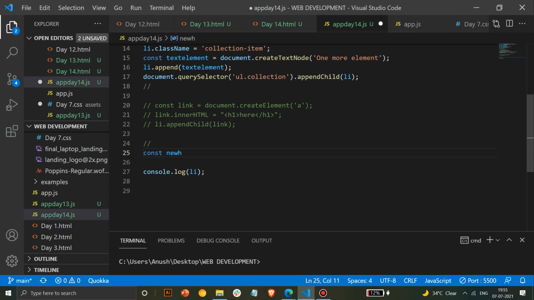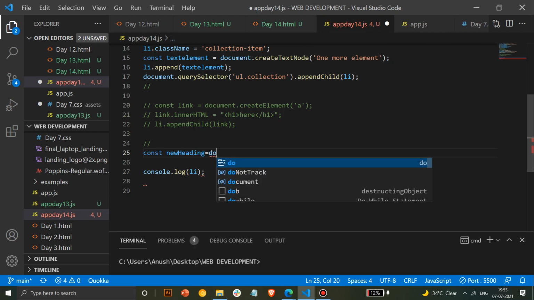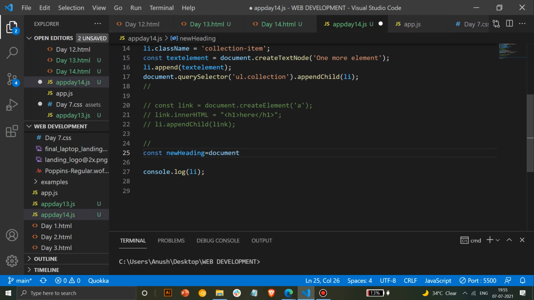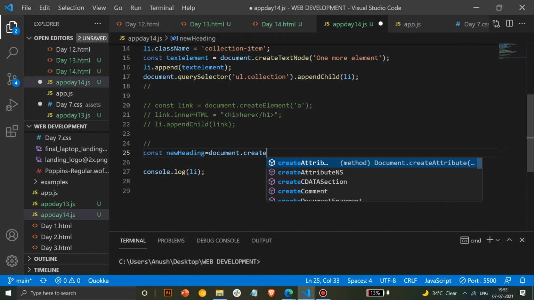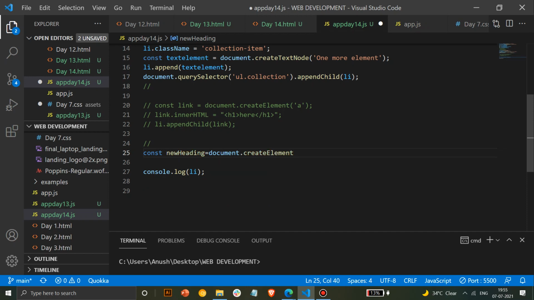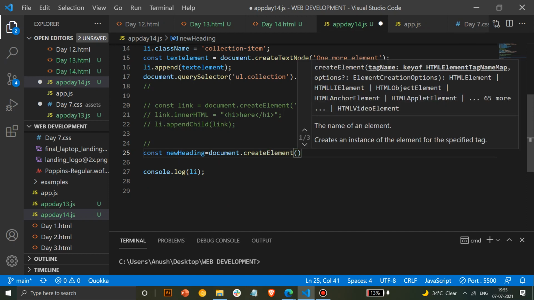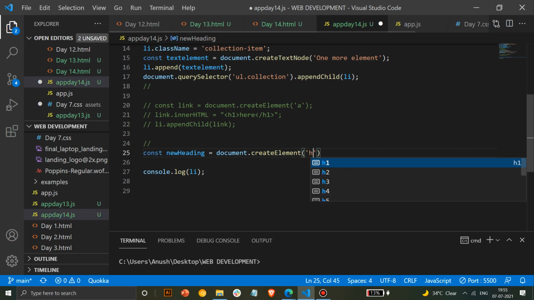I'll rename this variable as new heading, and then we'll use document. Same thing, first we have to create that element before replacing it. So we use createElement here also, and we'll replace that with an h2 tag. Now it's an h1 tag, I think. Let me check.